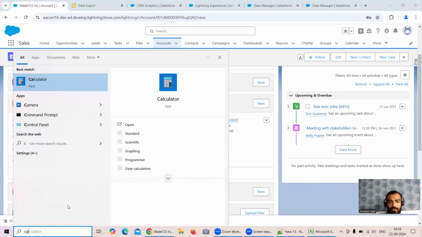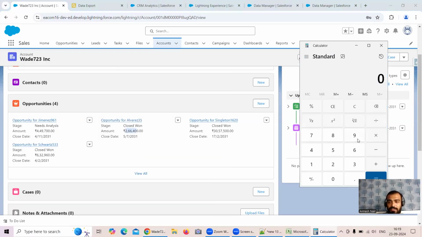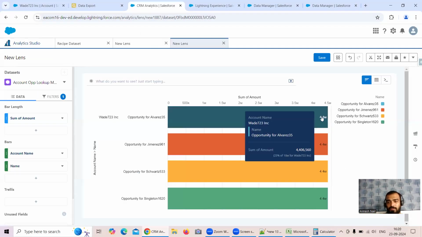So now if I open my calculator, right? And let me physically just calculate this. That is 449,700 plus 266,400 plus 3,057,500 plus what is the next one? 632,960. Okay. See, it's showing me 4406560, right? So that's what is coming over here, 4406560. But the problem is it's showing for each opportunity.